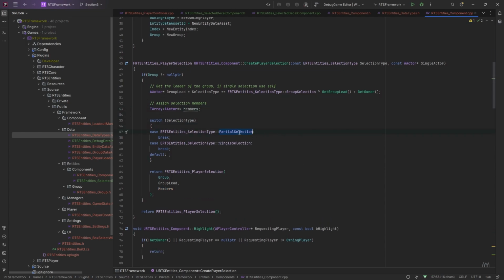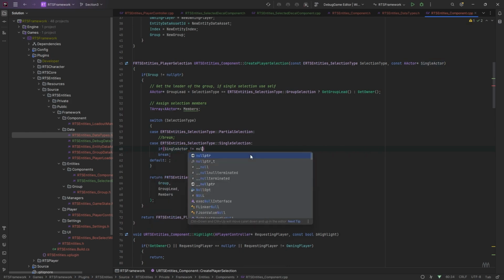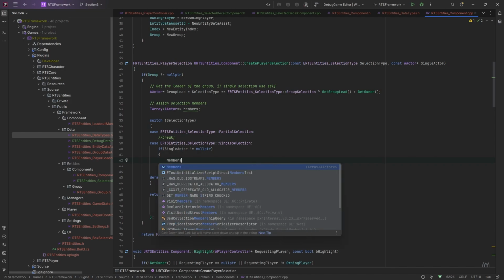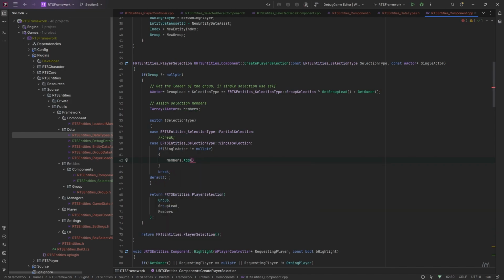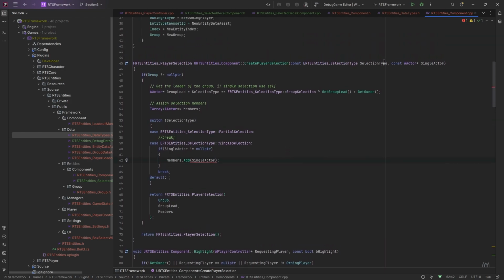Now we don't have a partial at the moment, so I'm just going to take this break out. So it'll continue on and run the single selection there. But on the single selection, we want to check that that single actor we're passing in is valid, not a null pointer. And if it isn't, we want to add that member to members. That doesn't like being const. Sorry about that.